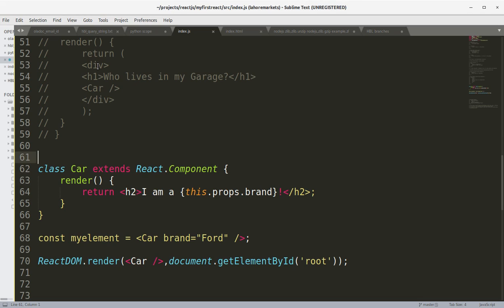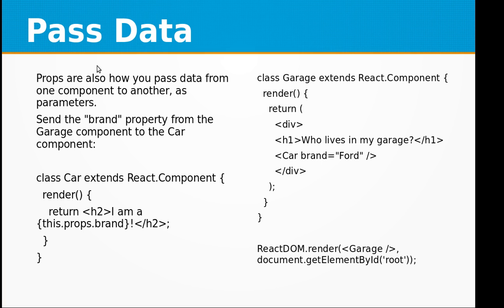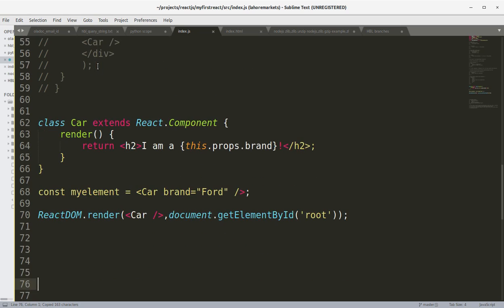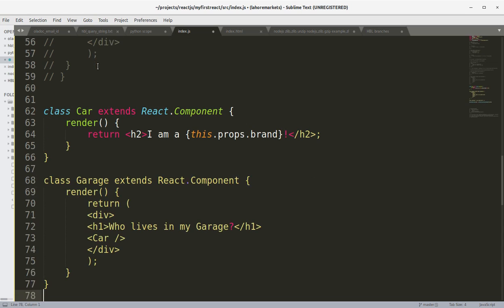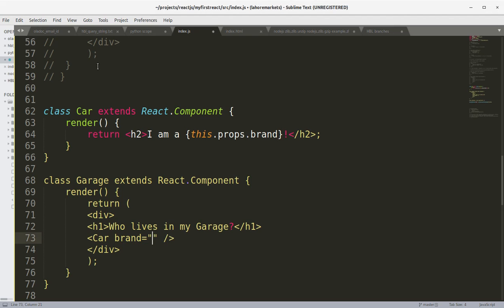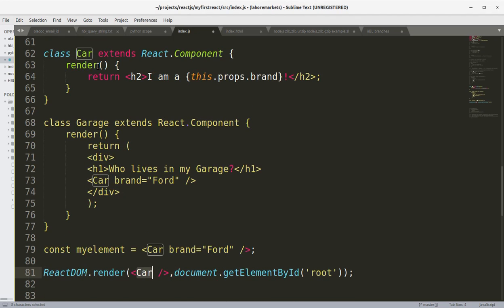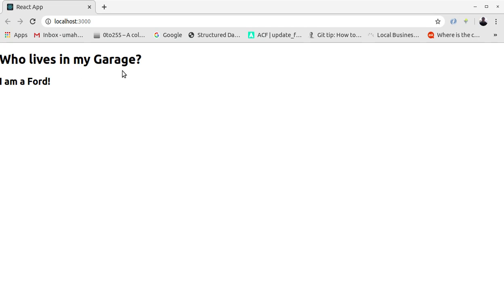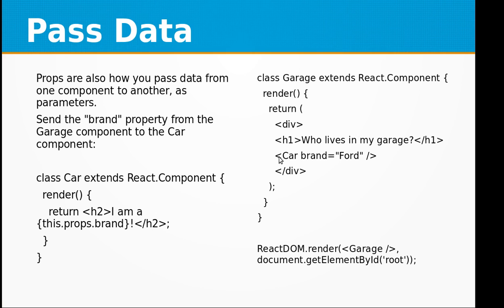So let's try this. Okay, this is what we need here, and I'm going to create a class garage here. Class garage extends React.Component, and here we are using the car class component within the garage class component, and I'm going to say brand equals Ford, and we are going to pass the garage class component to the ReactDOM.render. Save the file. Let's run it in the browser, and you see it says who lives in the garage. I am a Ford. So the props property have been used in the garage class component, and it was declared in the car component.